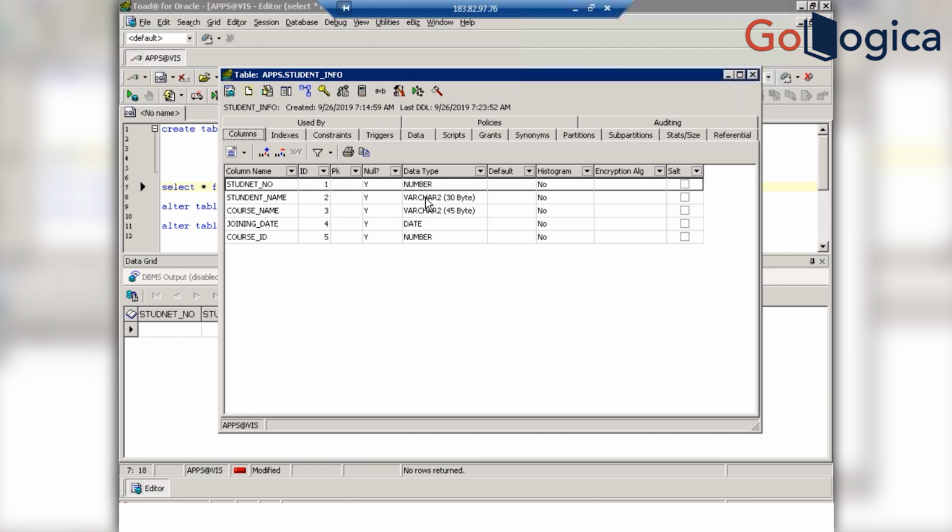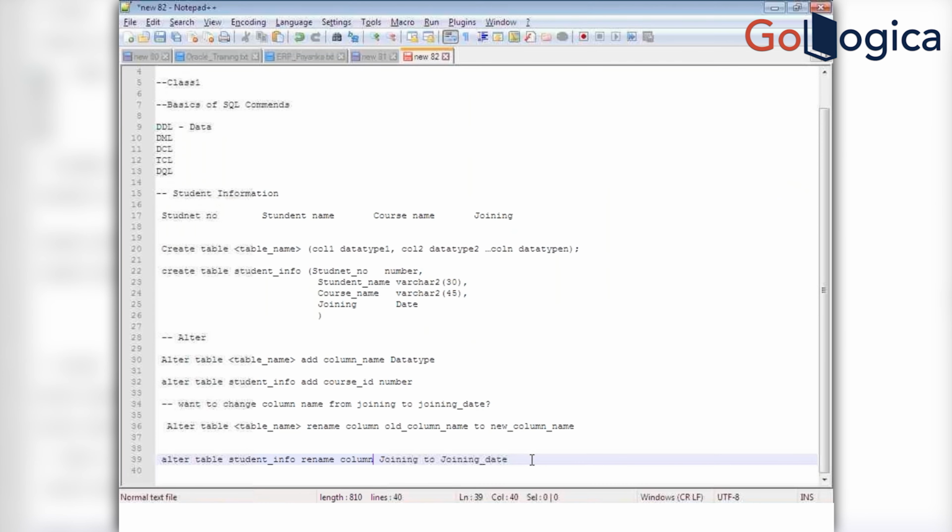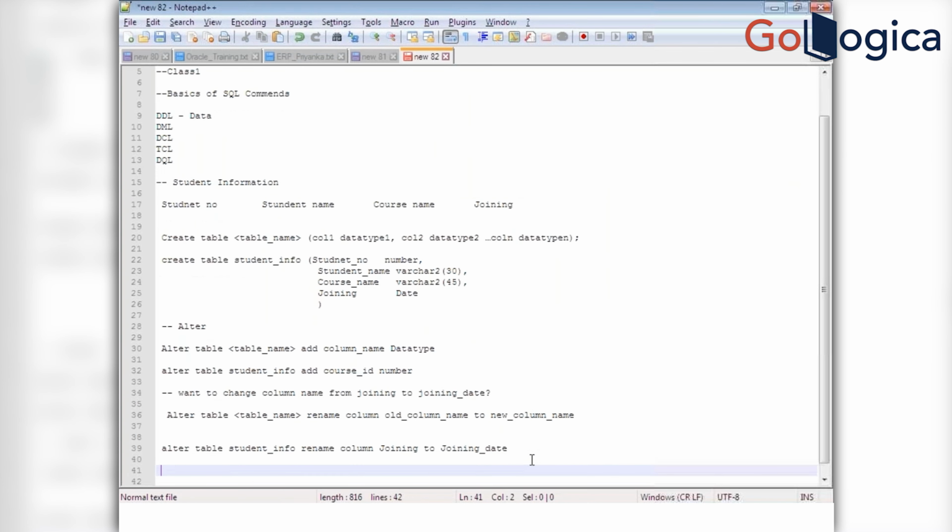Now, what is the data type of the student name? Varchar2. And how much size did I give here? 30. Now I want to change it from 30 to 40. Understood? 30 to 40. Can you help me how you can do it? I want to update the column data type size.